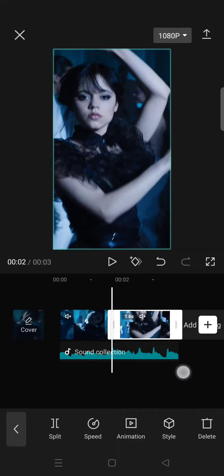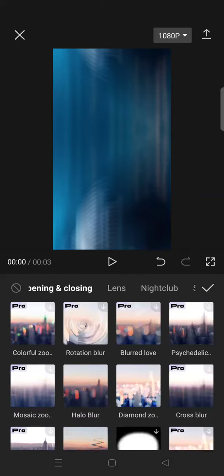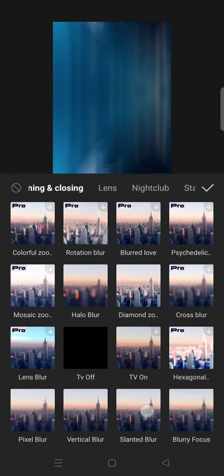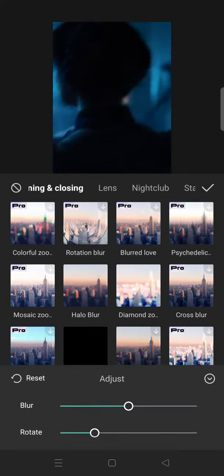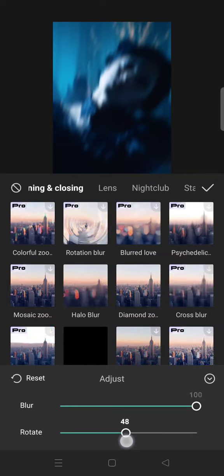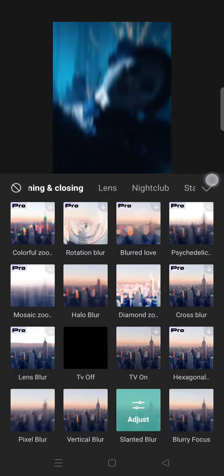Click on the check icon and then go to video effects. Opening and closing, and then select the slanted blur. Okay, adjust the blur 100 and rotate 50. Click on the check icon, make it short.